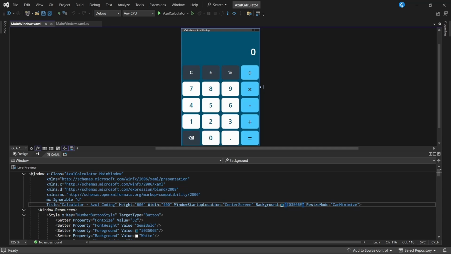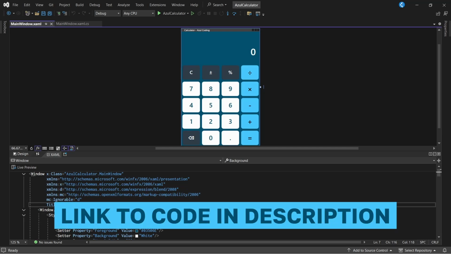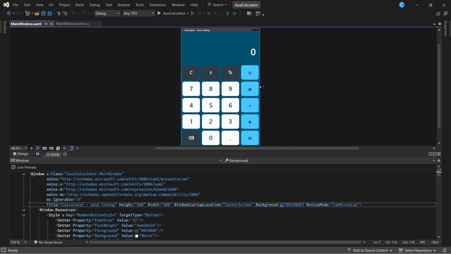To save time, I've gone ahead and set up some of the UI controls we'll need to make our calculator, and I'll talk you through those in just a moment. All the code in this video is available from the link in the description down below. I'll be writing this in C# today, but there's a VB.NET translation available from the link as well.